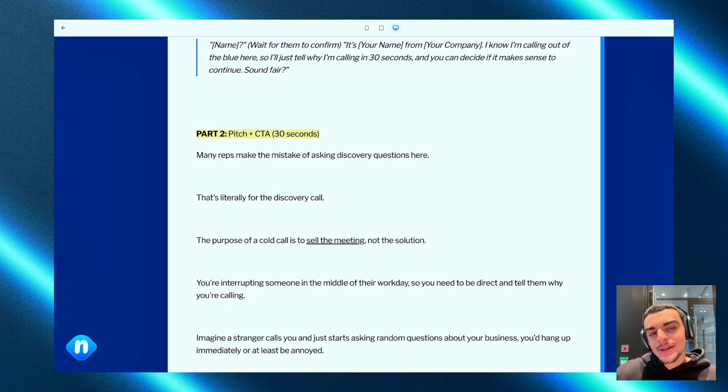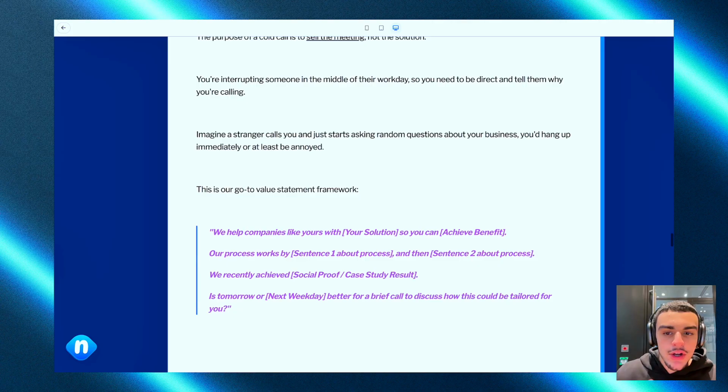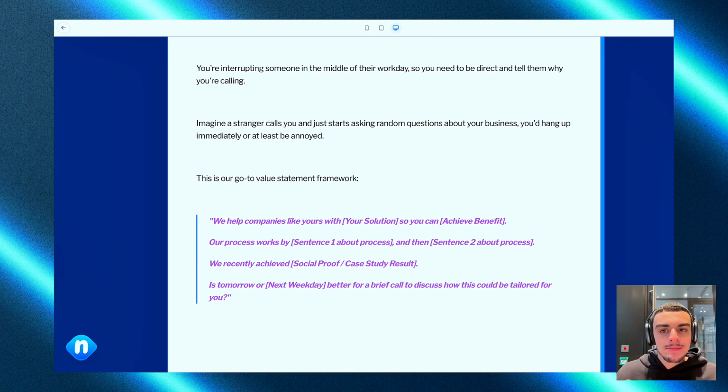These are decision makers. They're busy people. They don't have time for a stranger to call them and just start asking, oh, what software are you using now? And how's your current agency and all that stuff, right? They're going to either hang up immediately or just be annoyed. This is our go-to framework for the value statement. We call it a value statement or a pitch, whatever. This is how you should say it.